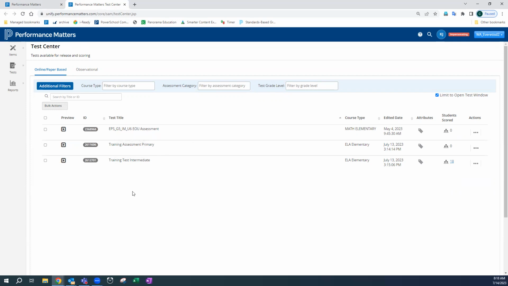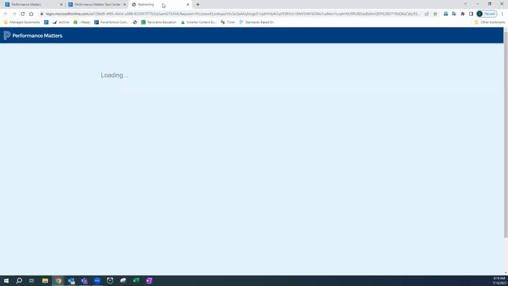So again, this is setting you up to model the test. So all we're going to do is go over here to this square with the triangle in it. It's called OLA Preview, and I'm going to click on that button. Notice it opens in another window.